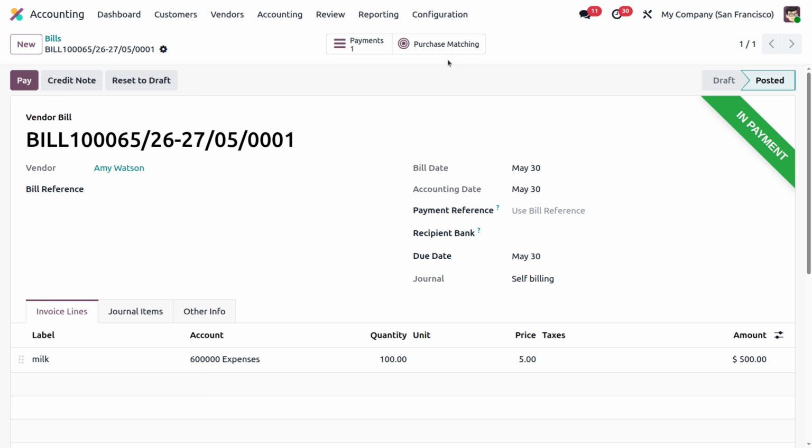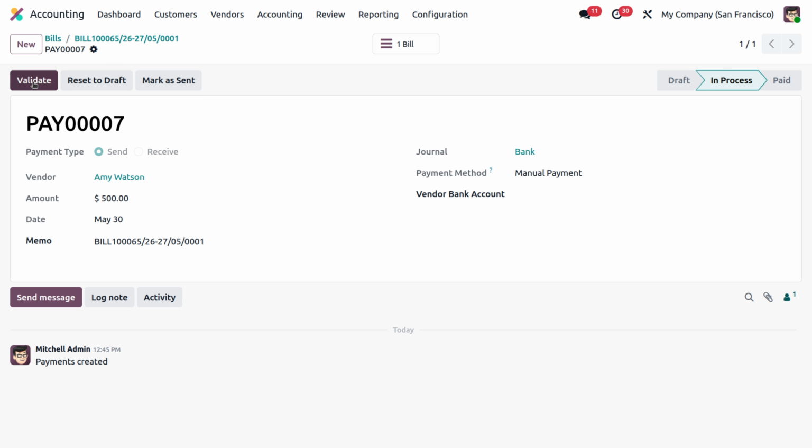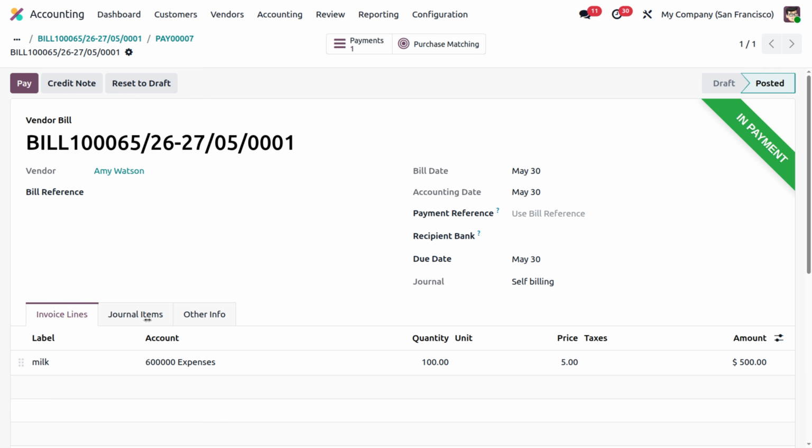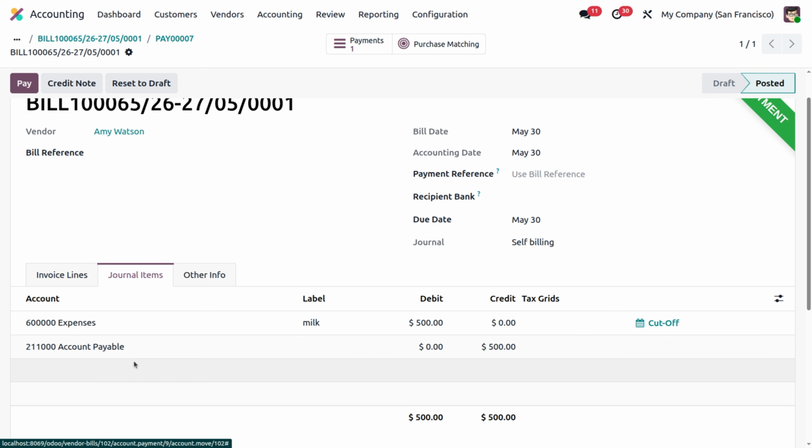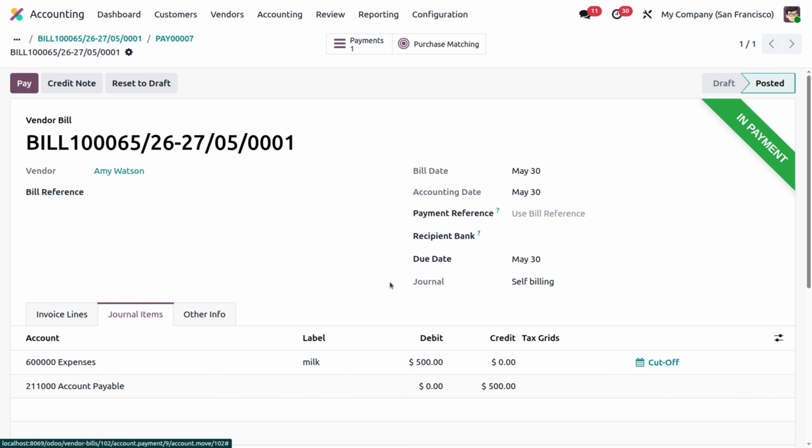Here I don't need to do that because I already configured all such things. Moving on to the payment side, now you can see I can simply validate this. Okay, and moving on to the bill side, to the journal items, now you can see how the journal is created. There you can find each and every detail. Okay, so that's how you can simply create a self billing in Odoo 19.